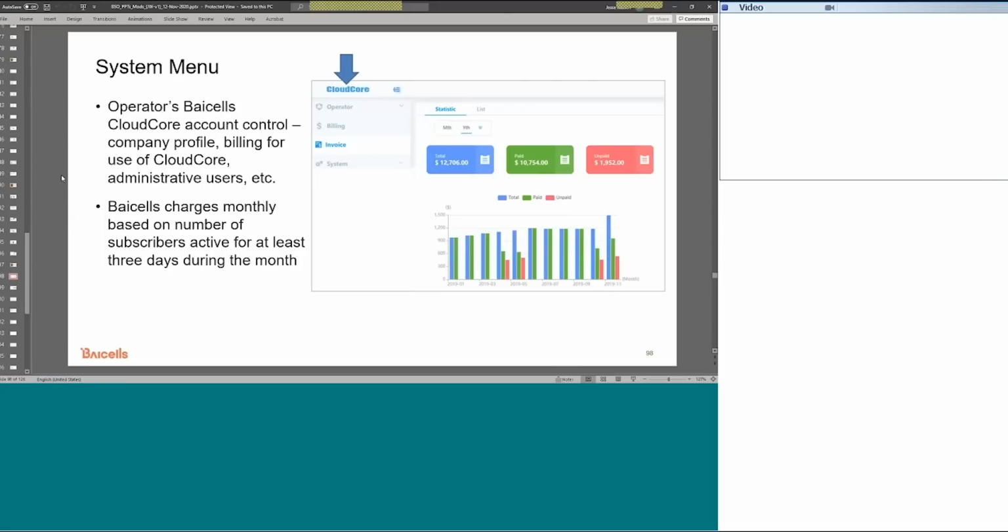Okay, on to the OMC side of things. If you're using the commercial cloud core, there is a billing element to it. For us, it does cost $1 per active SIM card per month. So when you do sign up and create the account, it will require a credit card to be entered. And that gets billed automatically every month based on how many active SIM cards there are.